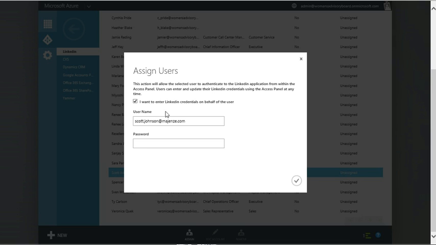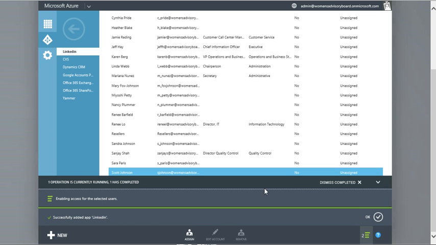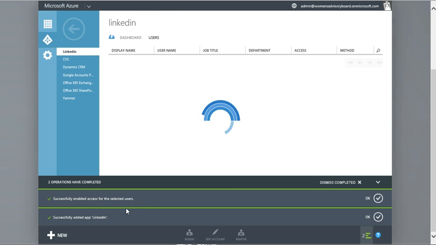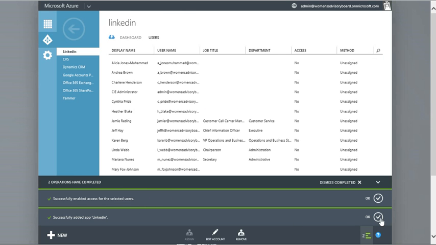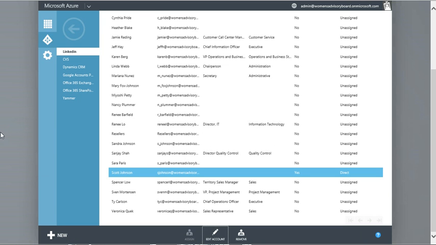And I typed in my username, and we're going to type in our password. And then we're going to click complete. And you can see it's enabling access for the selected users. Just go ahead, and with a couple of clicks, you'll be able to add a user for single sign-on.